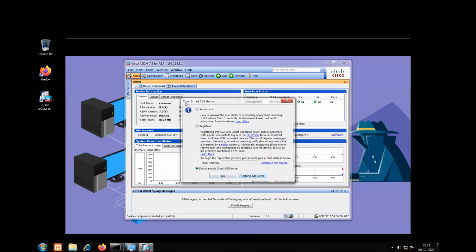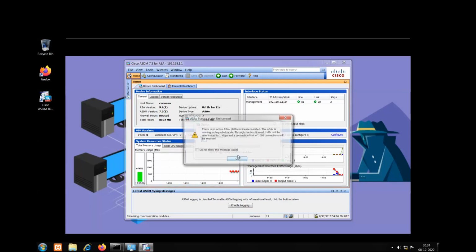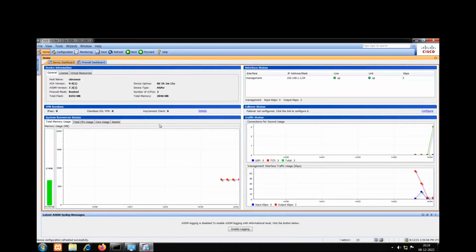Okay, so it is asking you, do you want to enable the feature Smart Call Home? This particular feature will keep sharing the firewall usage statistics and all to Cisco. So if you are willing to share the details, you can say yes. But if you do not want to share the details, you can say do not enable the feature. Say OK. So this is how you are going to get the ASDM application, right?